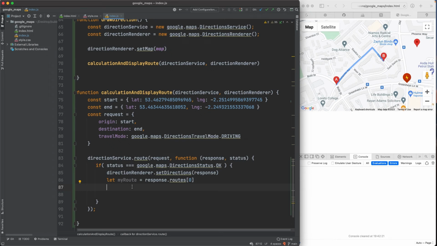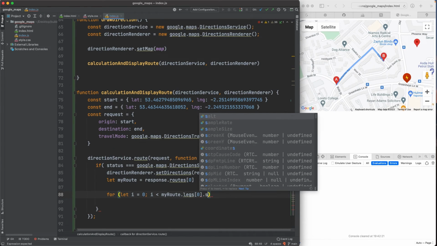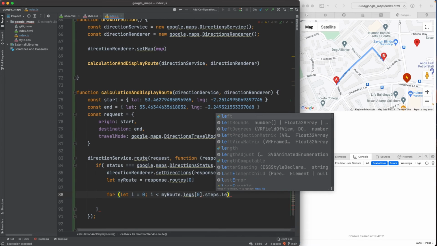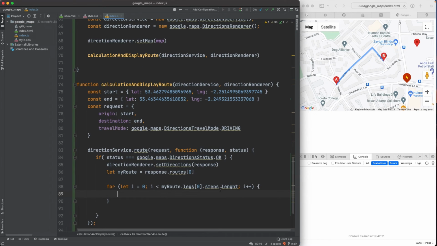I will make a for loop, start with i equal to 0, less than route dot legs steps, I believe steps dot length. So this is basically how many points it takes to reach this point from A to B. Finally I will increase by 1. So okay, cool, legs, steps and routes, which is not too bad. Spelling error here.